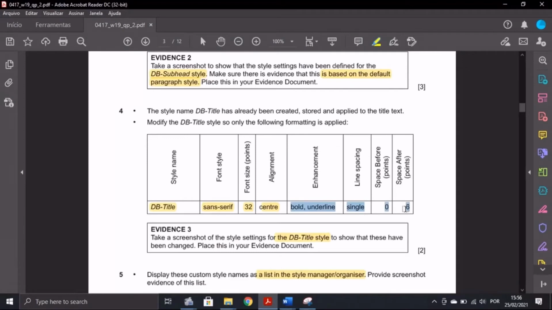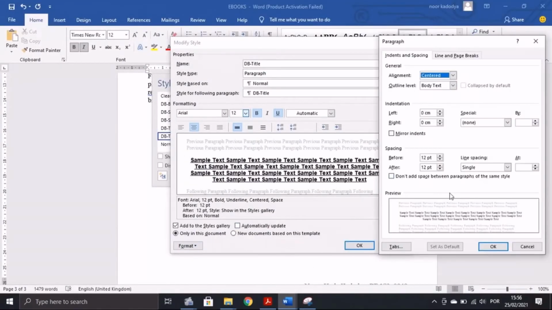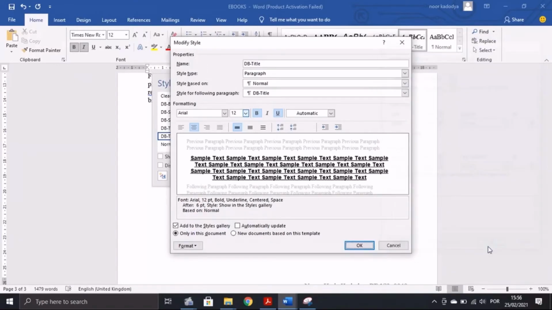Single line spacing, 0 before and 6 after. Go to format, paragraph, line spacing single, it's correct. We changed the before from 12 to 0 and the after from 12 to 6. We click on OK, and we have this style done.